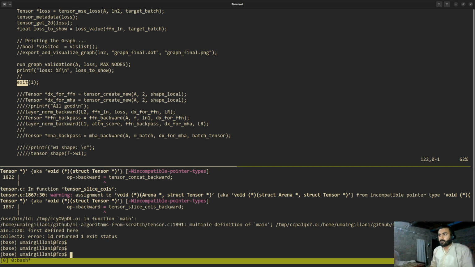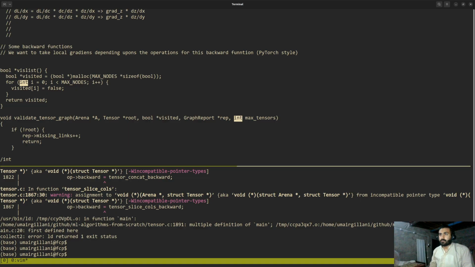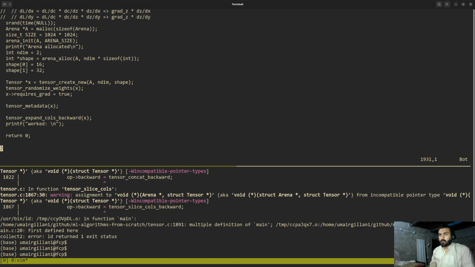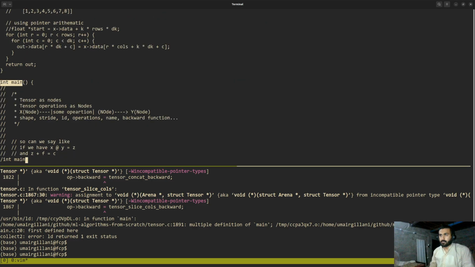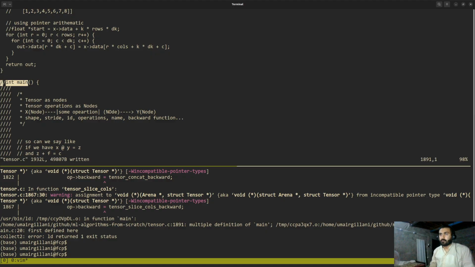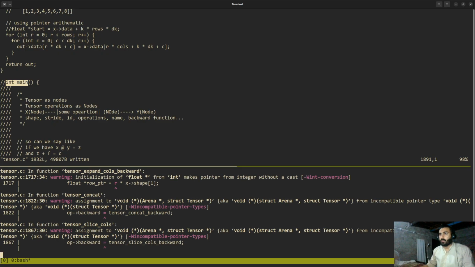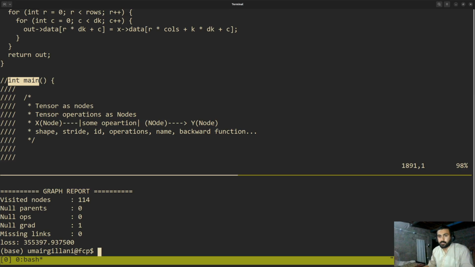Multiple definitions. Okay, where have we defined this? Tensor C, and let's just comment this out for a second, and main. Alright, so we don't have multiple definitions of main now, and in case I run it now, in total we have 114 nodes, right? You can see here 114 nodes.